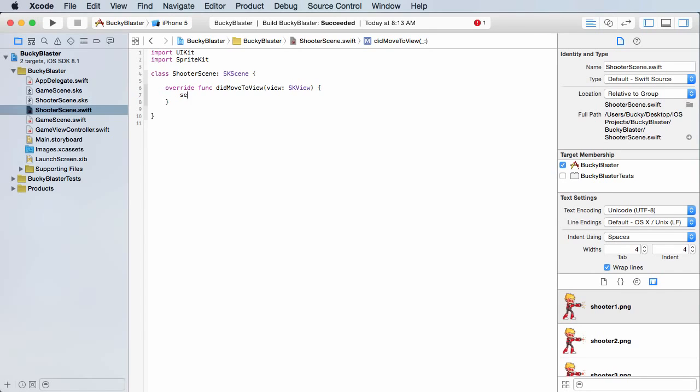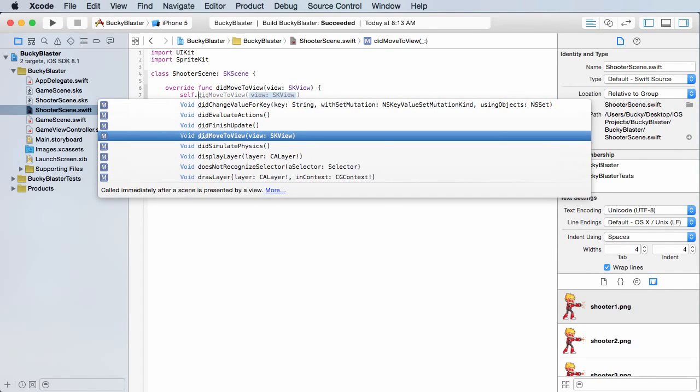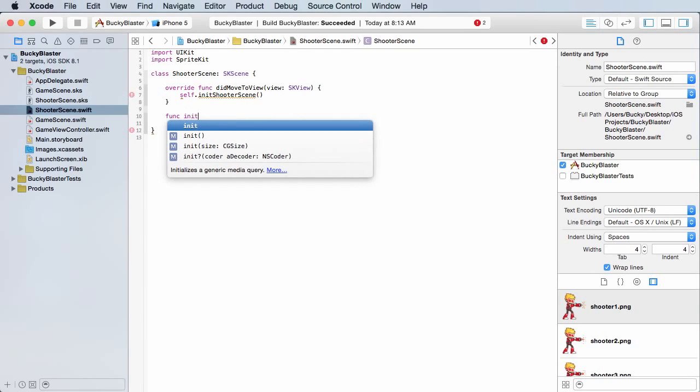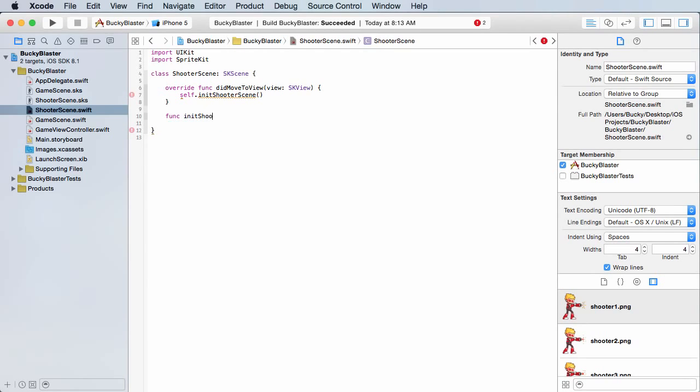Now all I want to do in here is call a method called initializeShooterScene. Now it's going to give me an error because we didn't build it yet. This is just going to be a method to set up everything for this level. And one of the very first things, like I said, is actually building that animation. So initShooterScene. I'm not going to take any parameters right now.